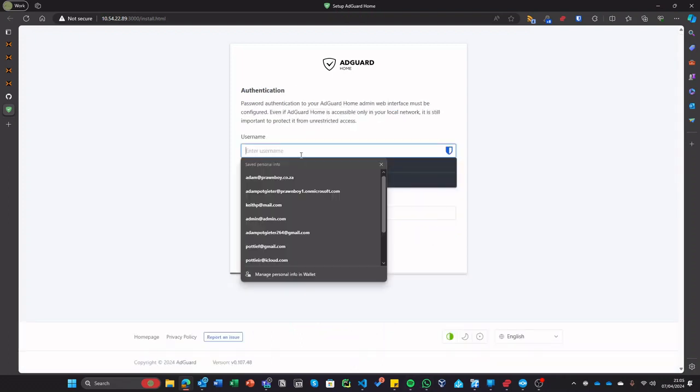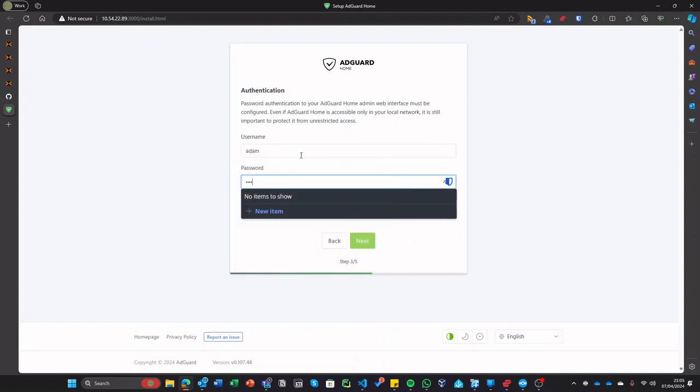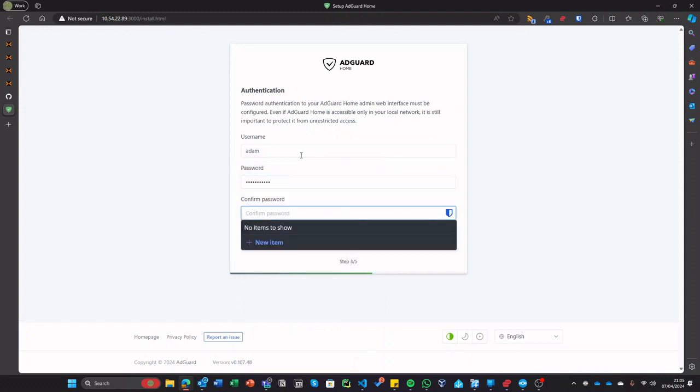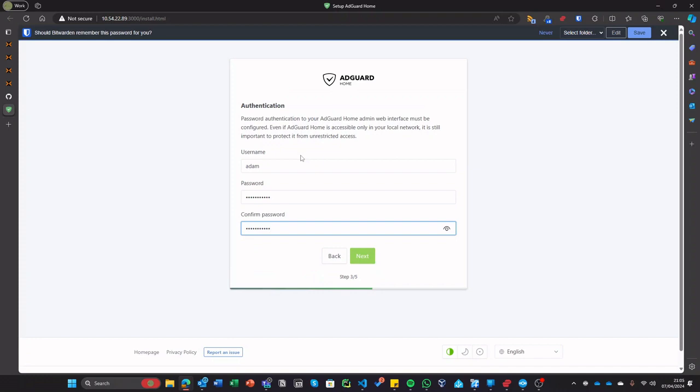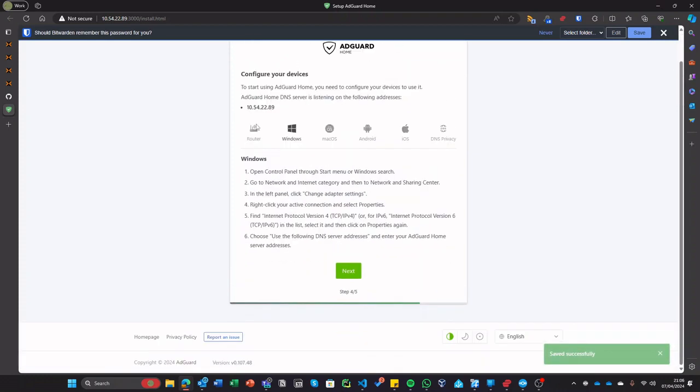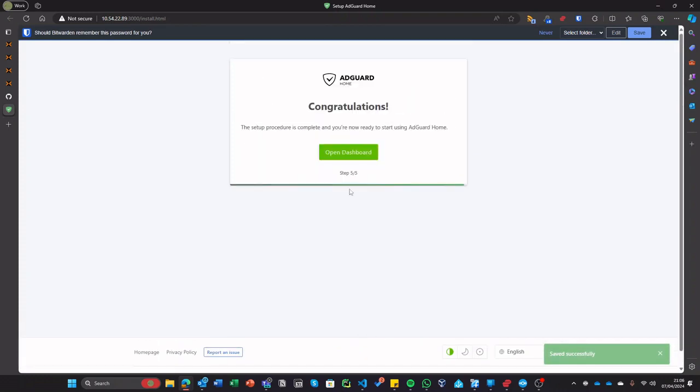So go next, enter your username, enter Admin, enter a password you'll remember. Click next. We'll skip this because my router doesn't allow it. We'll do it in Windows in a minute. Skip, next. Go open dashboard. Now it's going to go to port 80.